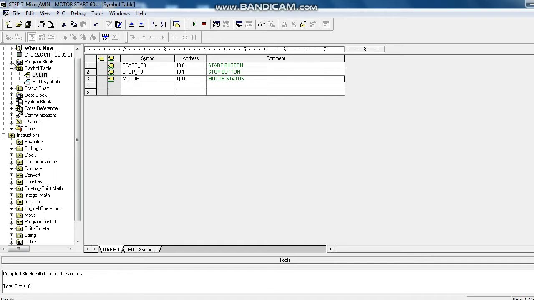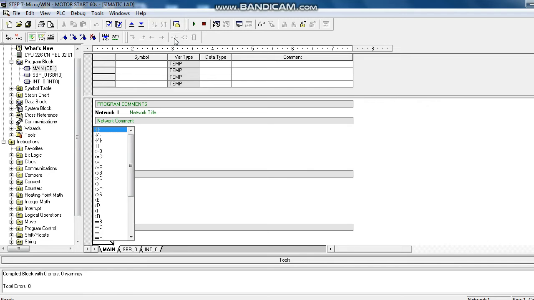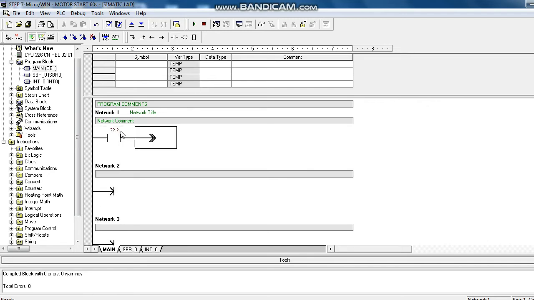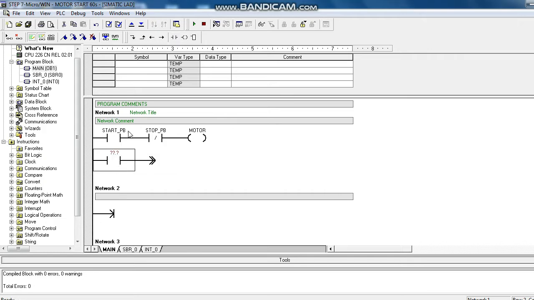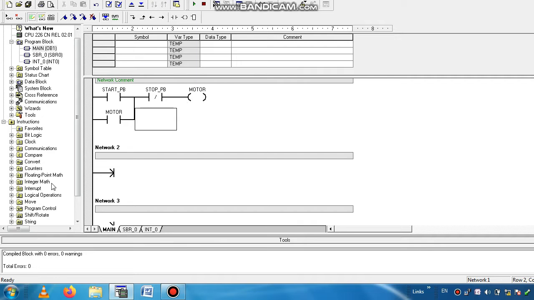Now we go to the main program interface, main organization block. We insert a normally open contact for the start button, labeled start button. Then we insert a stop button, labeled I0.1. We need a motor circuit, a motor relay coil for Q0.0, to make this motor run automatically. For this we need a latch circuit, so we make a latch circuit.